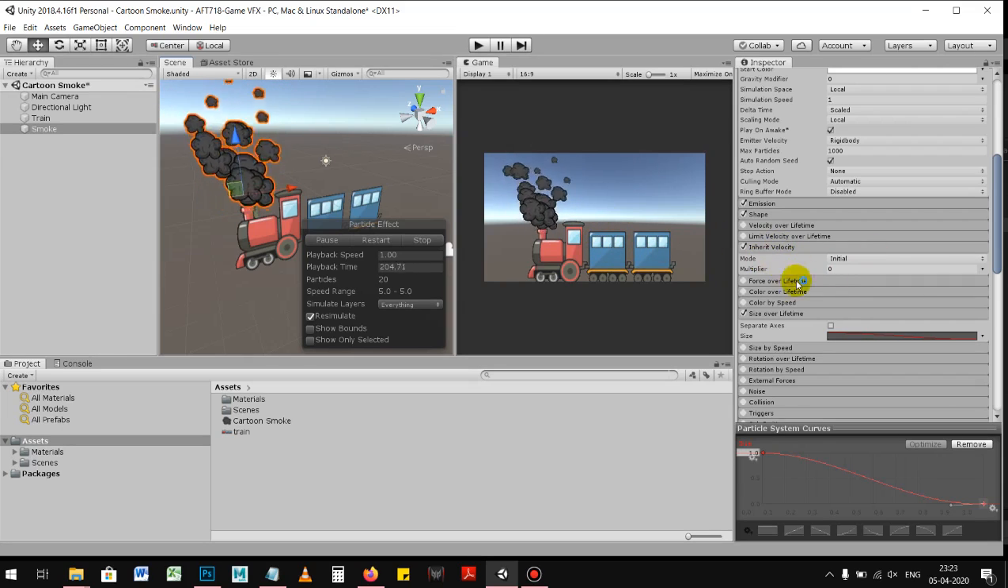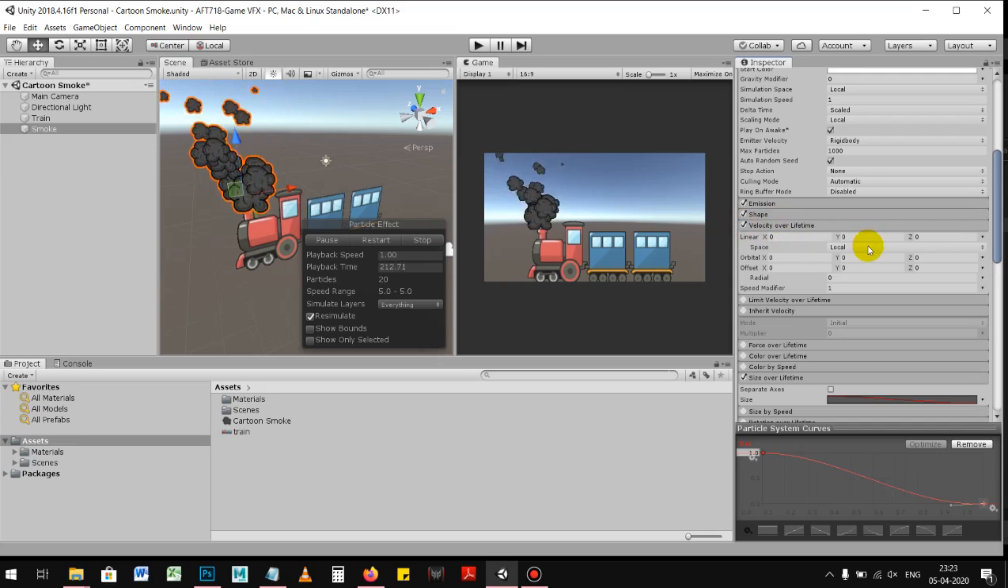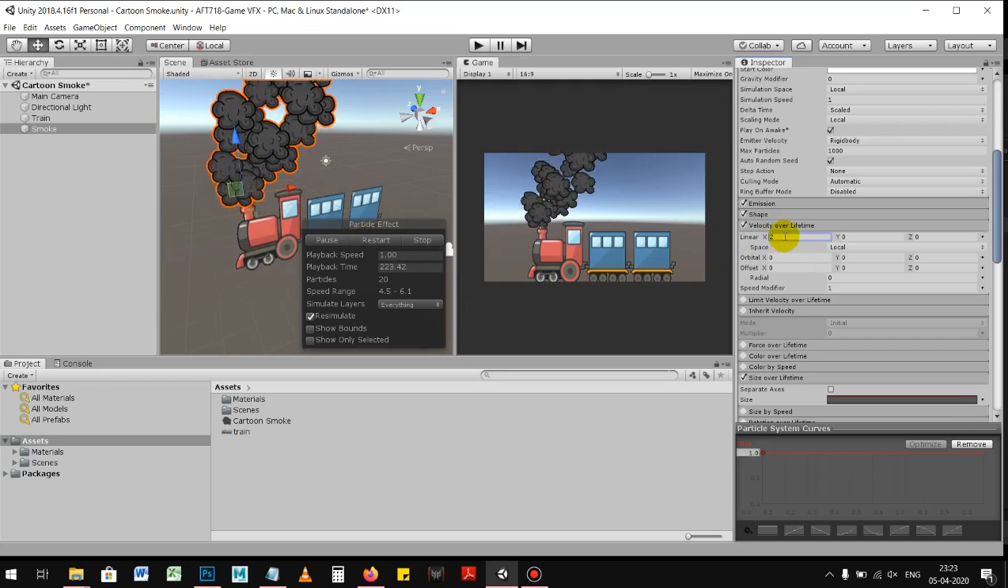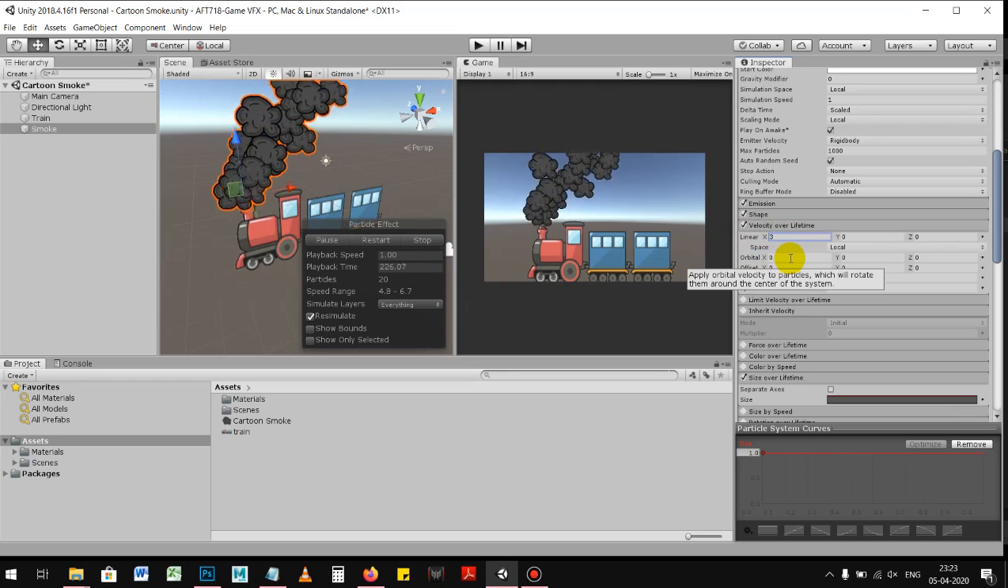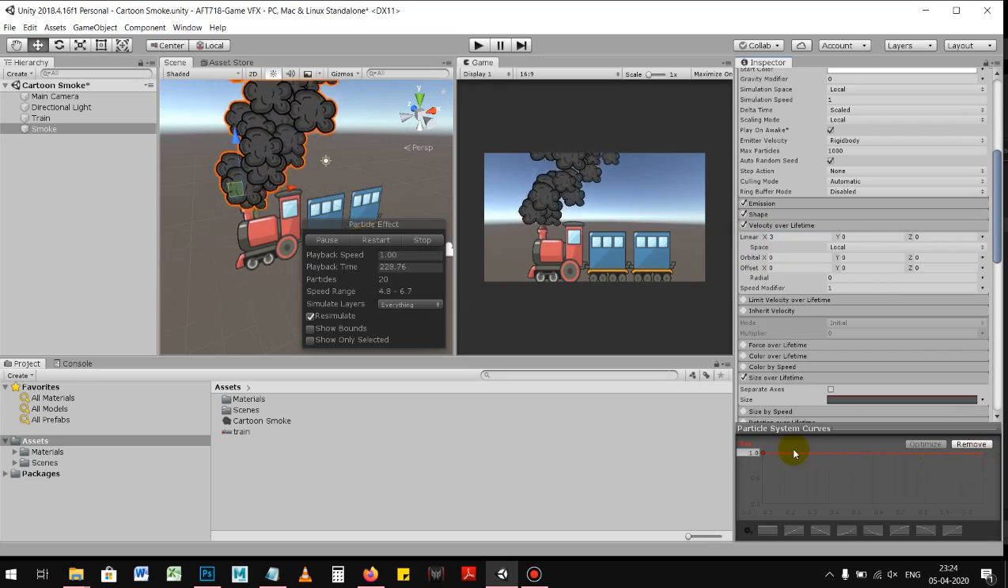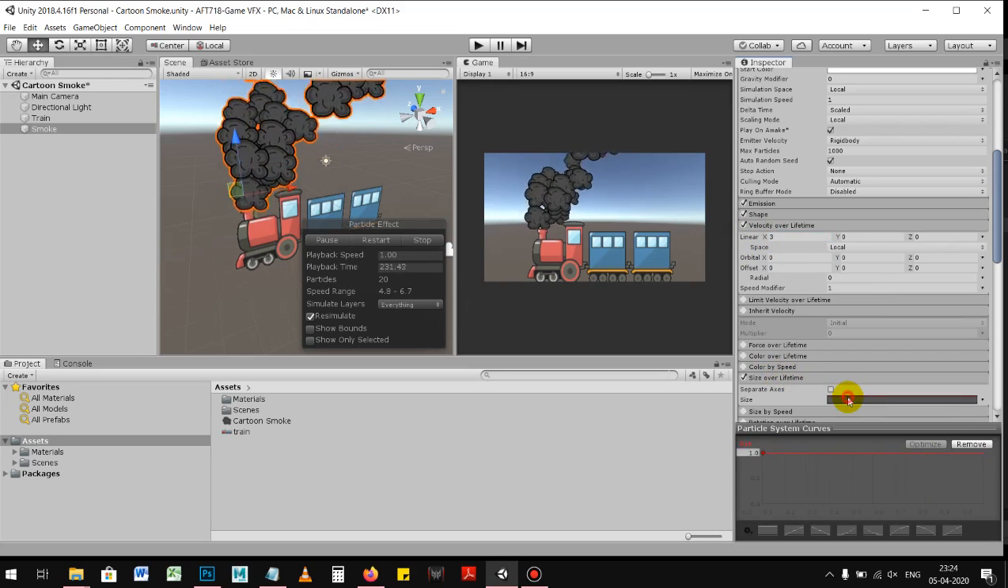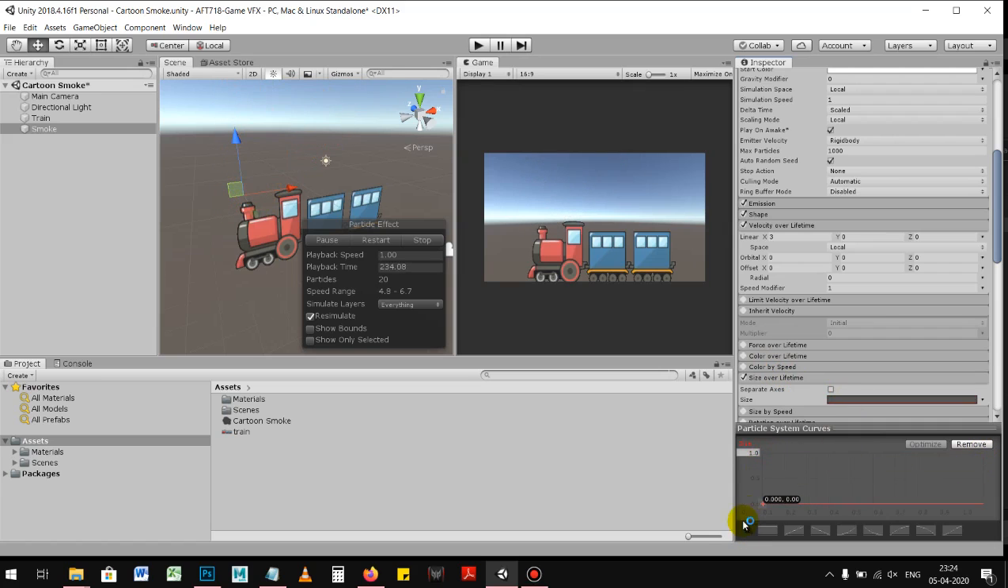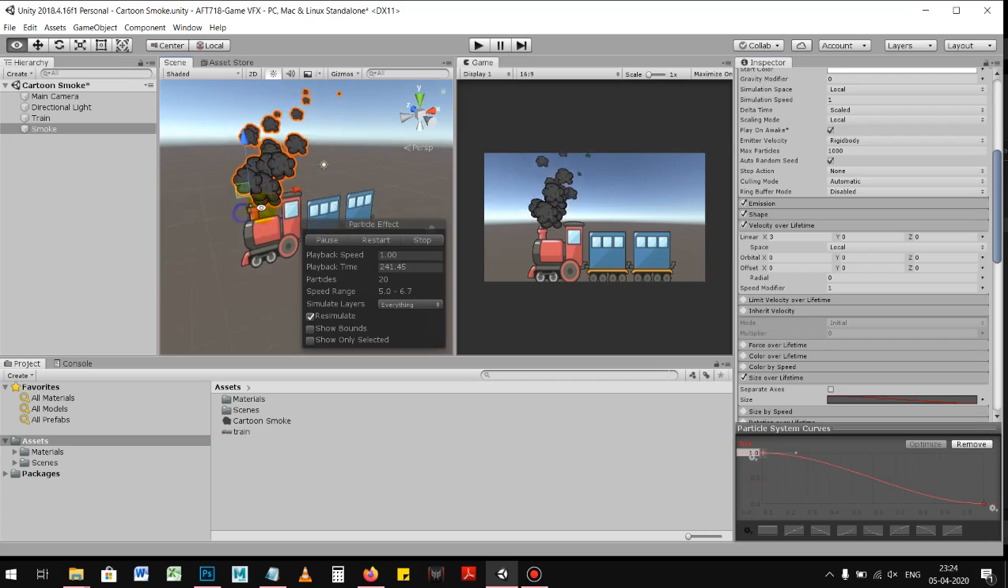For the movement, I will go for velocity over lifetime. So click on this, and I want to have the velocity in x direction, maybe 2. You can see it started moving toward the right side. Maybe I can give 3 also. I think I have just by mistake changed the size over lifetime. Maybe like this. Add key like this. Yes. So that's how we have it.